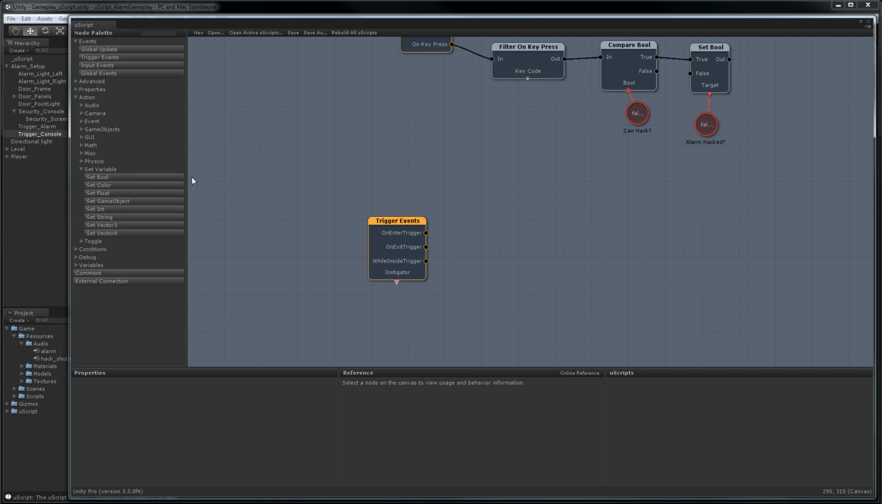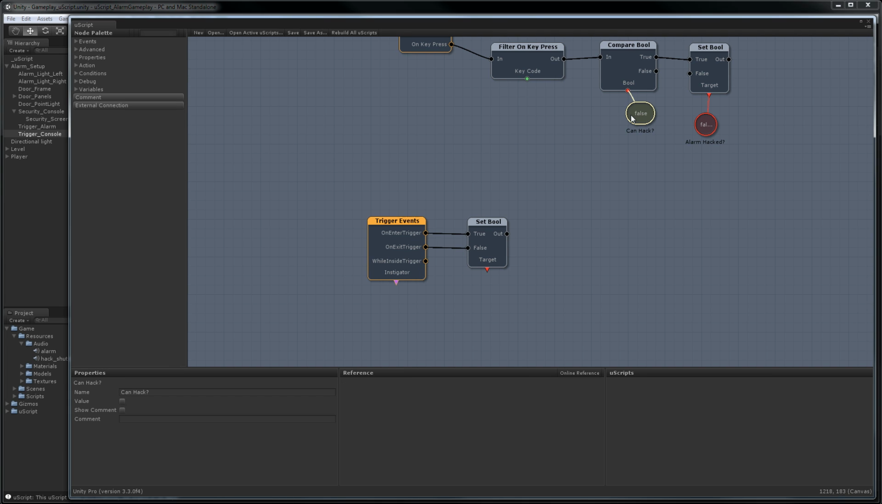For that, we need another set bool. When you enter the trigger, we'll want to turn it to true, and when you exit the trigger, we'll want to turn it to false. I'll just paste this, hook it up. We should now be able to hack the console when we get close to it. Let's save and give that a try.